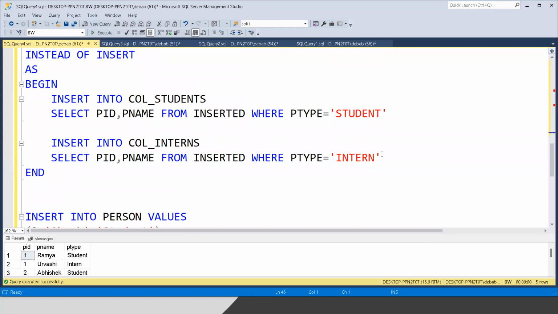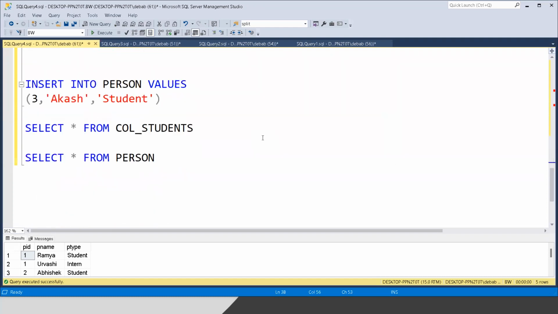So now you define, if you have some good value like intern, the data will go to the intern table. If the type is student, the data will go to the student table. If you put anything like engineer, doctor, or anything else in the p type, then it does nothing. I have not mentioned anything about doctor or engineers. So that means I am saying do nothing. So now you can insert such values using this view, but normally it is not possible.